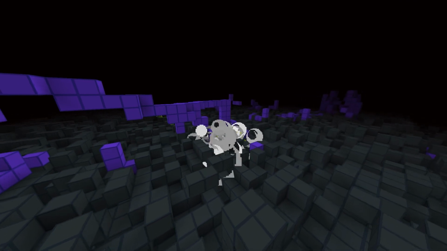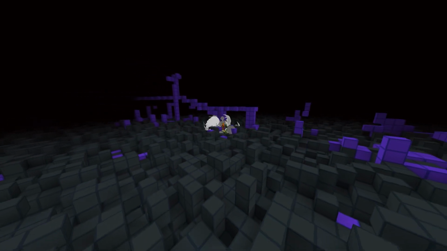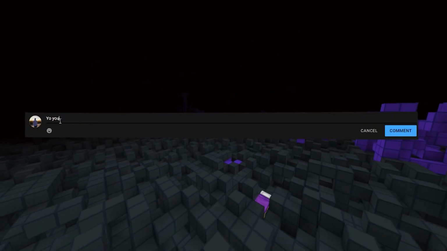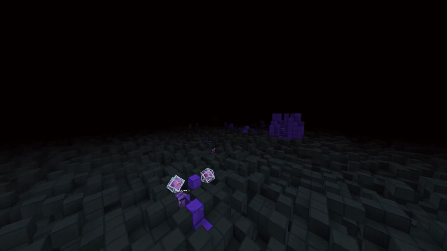Like I mentioned at the start of this video, Meteor runs on Minecraft 1.17.1. I personally have very little experience on this version of Minecraft, so if I miss an important hack, please let me know in the comments below. Anyways, let's have a look at some of the PvP modules.